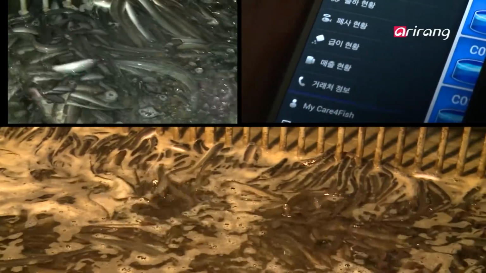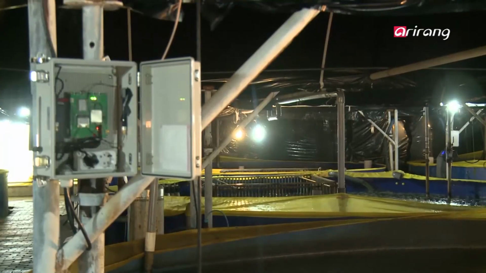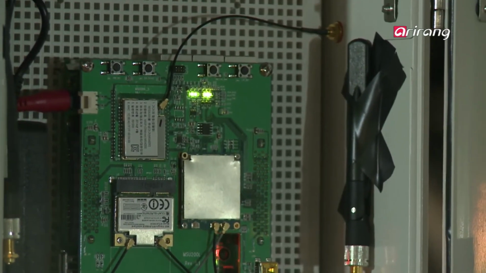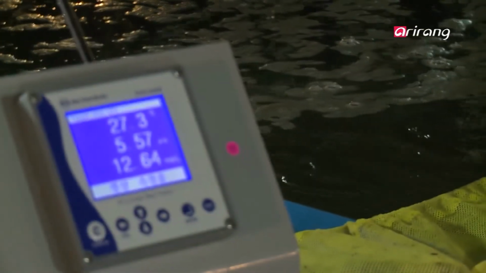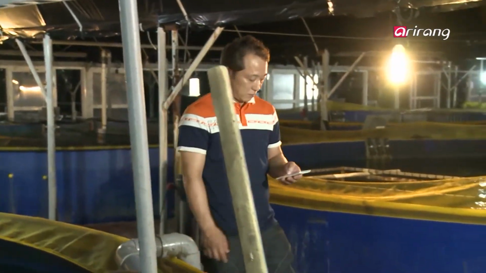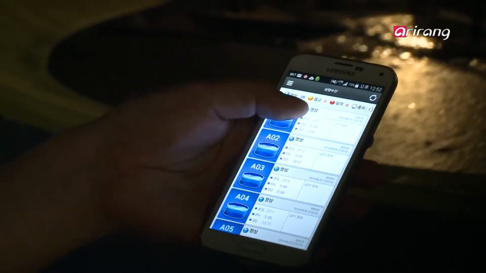But since March, not one eel was found dead at this eel farm, and the reason for this good news may surprise you. Believe it or not, it is because of the smartphone. One can check temperatures, quality, and oxygen levels of the water tank at any time and anywhere with a smartphone.